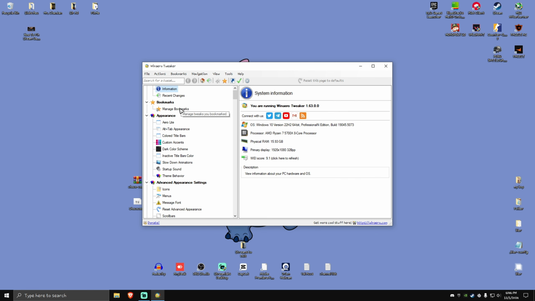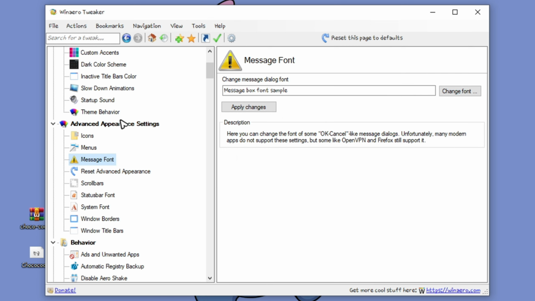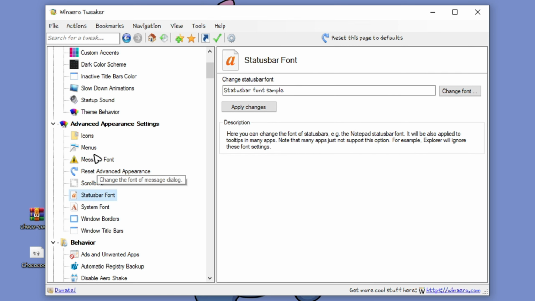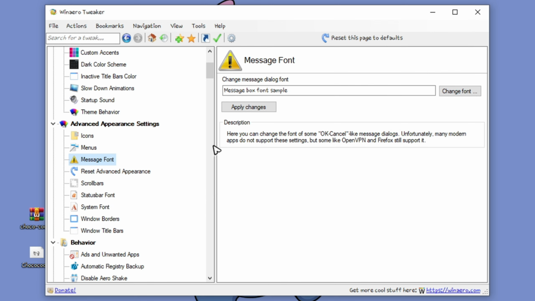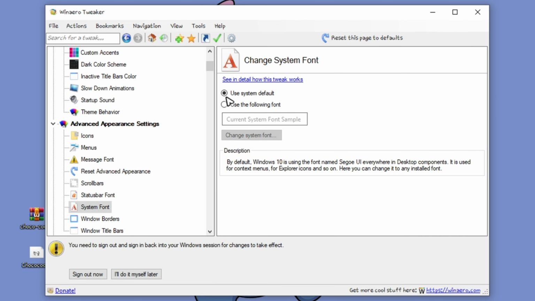All right. And once you're in here, you're gonna want to scroll down a bit until you see this section right here, advanced appearance settings. Here, there are three options: message font, status bar font, and the system font. If you want to, you can change all of these three right here. But if you want just the system font, just like what you've seen here, just go ahead and go to system font. By default, it is ticked right here at the top.